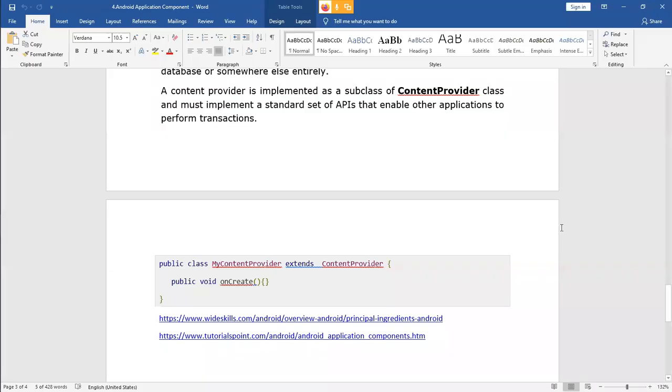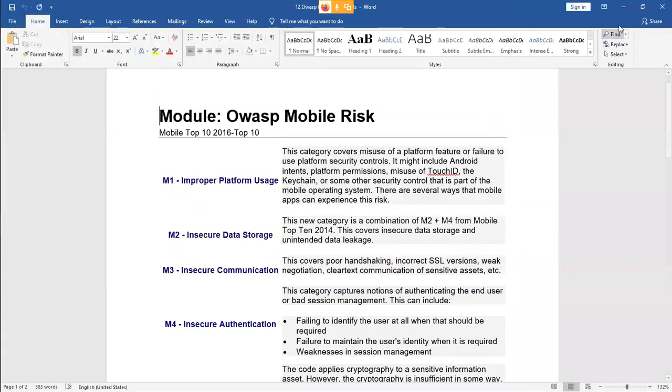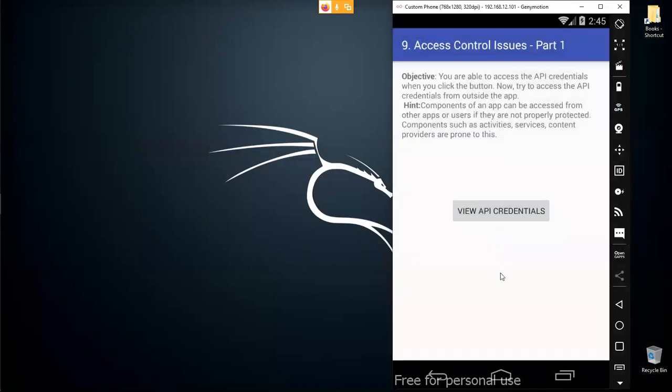So over here, let's try with the 9th one. You are able to access the API credentials when you click the button. Now try to access the API key from outside the app. They have given a hint over here. Components of the app can be accessed through other applications or the user if they are not properly protected. Components such as activities, services, and content providers are prone to this.